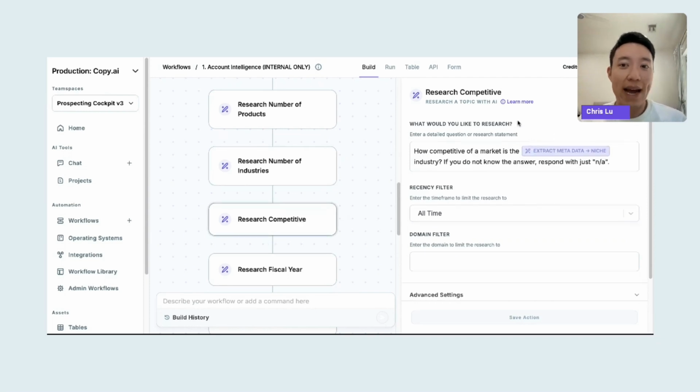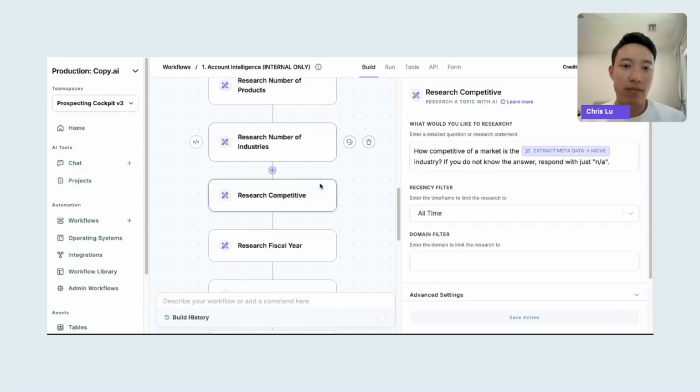We can also research how competitive of a market is it, right? If you're in a really, really competitive market, that speed of execution is a huge differentiator. If it takes you 1 week to launch a campaign and it takes your competitor 3 months to launch a campaign, you can run 5, 10 times as many campaigns as they can, right? And so that's a huge, huge advantage. So how competitive is a market?